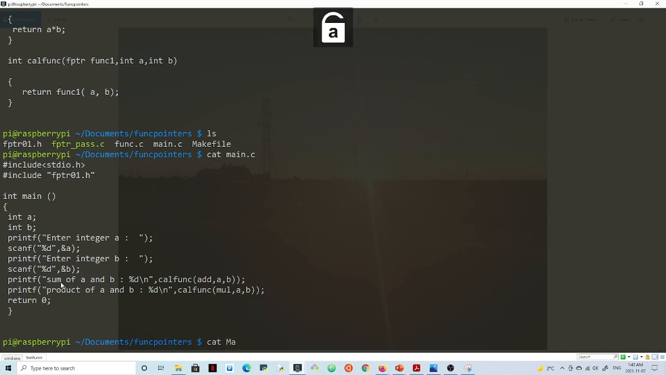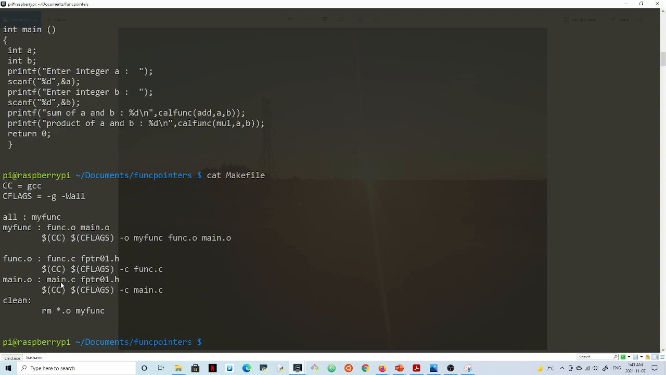Cat makefile. Okay, so here's my makefile, and I'll explain this makefile, but first I need to test if this thing really works, right? So I have my func as a target, and I have the .o files as the dependencies, and this is my recipe here. So to create this target my func, I need func.o and main.o. Now func.o, to create that I need func.c and fptr01.h. And to create main.o I need main.c, and I have a clean function here.